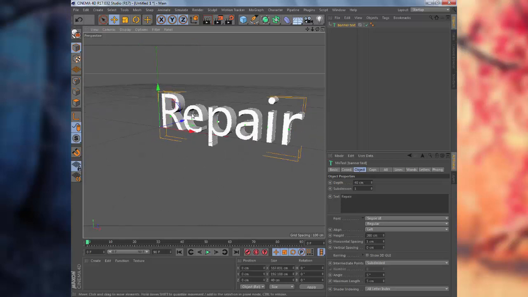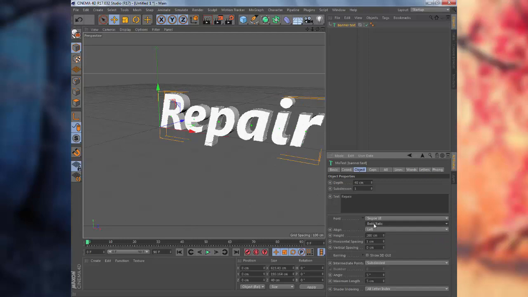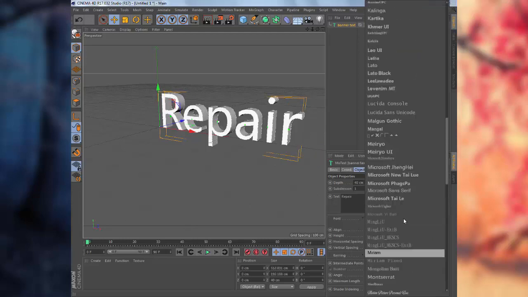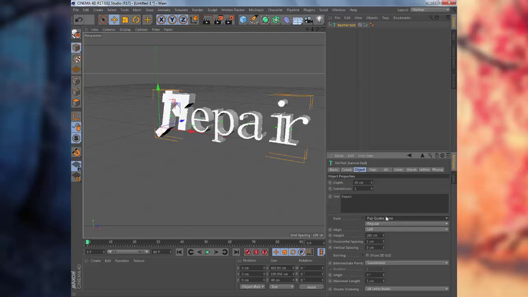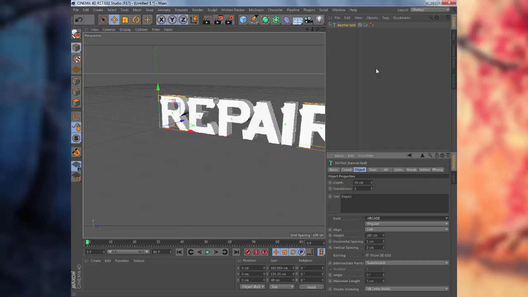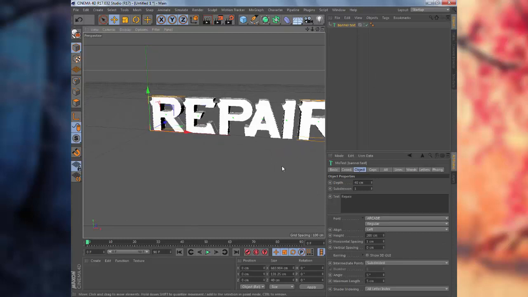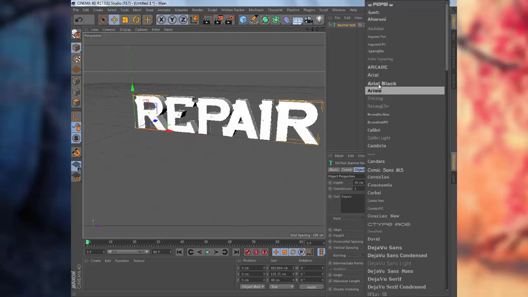So we've got this. Now what you want to do is, well, you don't have to, but you've got the font section where you can change the font, and then you've got different versions here, like bold, italic, and regular, things like that. So I'm going to change the fonts. I don't really know what to choose. Let's see how that will look. No, doesn't really work with the rest. Arcade. Oh, not too bad. Let's look at something else.